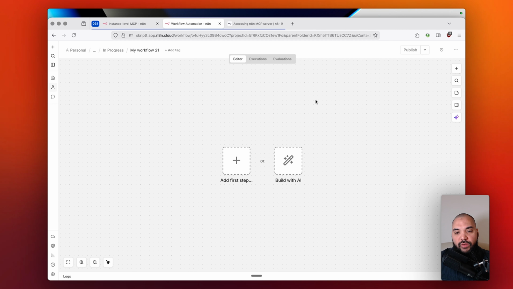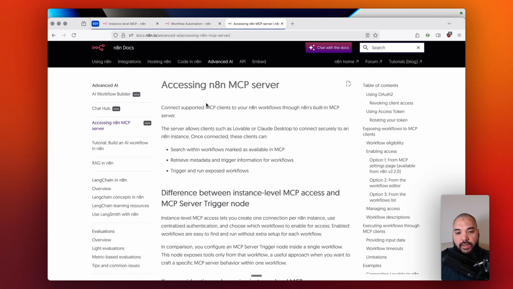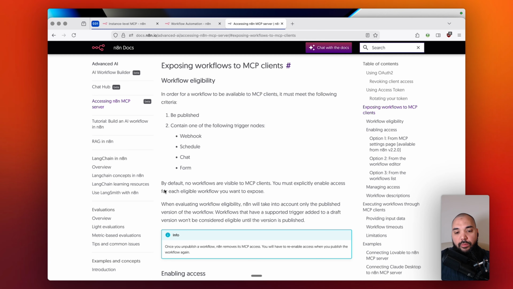And if I jump into the n8n docs again, and I am within the Accessing n8n MCP Server doc again, then you have this section called Exposing Workflows to MCP Clients. And if I click on this, then there are basically 2 prerequisites that need to be fulfilled to make this accessible. So as I've mentioned, the flow itself needs to be published, and then it also has to contain one of the following trigger nodes. And the ones that will enable this flow to be accessed from outside are the webhook node, then the schedule trigger node, and then the chat and the form trigger node, right?